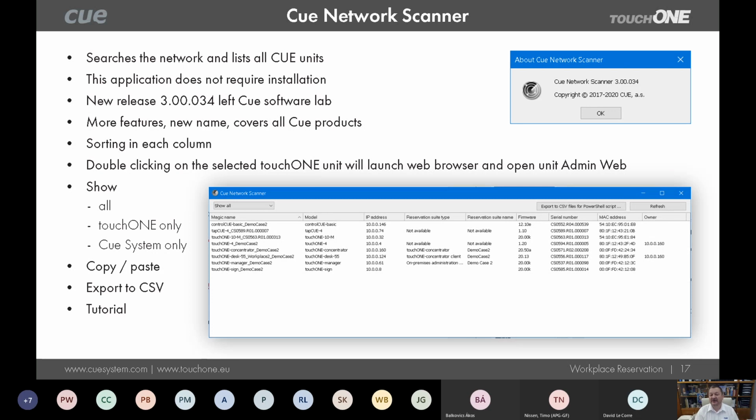We also prepared a tutorial describing how to use Q Network Scanner. I will be talking about the tutorials later, but this tutorial is available online on our website, and you can watch it to learn more about Q Network Scanner, and you will get very excited about using this great tool.